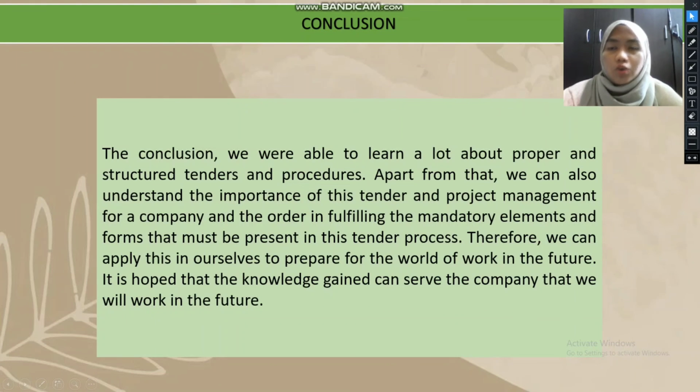Okay, next, the conclusion is we were able to learn a lot about proper and structured tenders and procedure. Apart from that, we can also understand the importance of the tender and project management for a company and the order in fulfilling the mandatory elements and forms that must be present in this tender process. Therefore, we can apply this to ourselves to prepare for the world of work in the future. It is hoped that the knowledge can serve the company that we will work in the future.